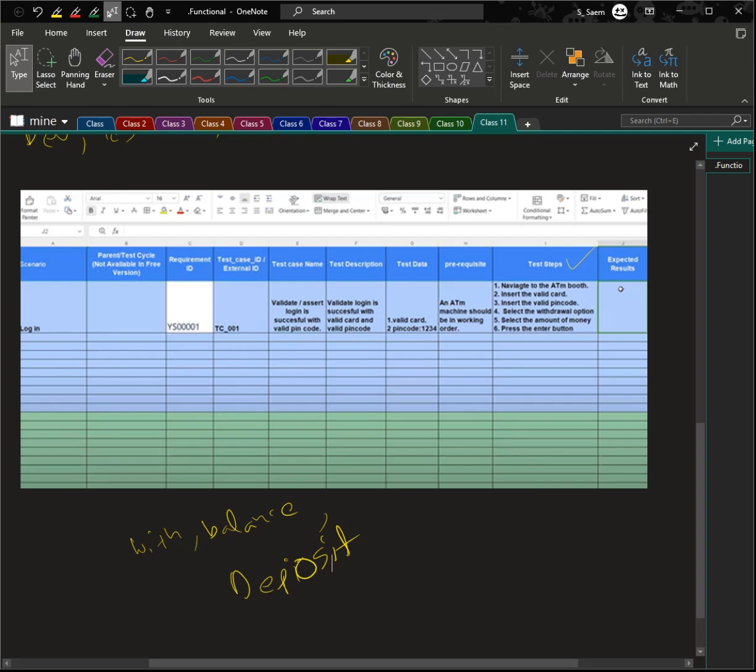Now, in step 4, you should select the withdrawal option from the displayed options. The machine should navigate to the next step, asking you to enter the withdrawal amount. Then the next step is to enter the withdrawal amount. Enter the desired amount to withdraw. You should input the amount you wish to withdraw using the keypad. The expected result is that the system should validate the amount against the available account balance. If it's valid, the system should proceed to confirmation.